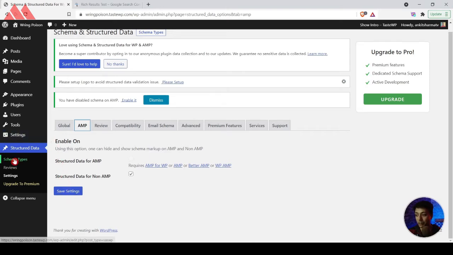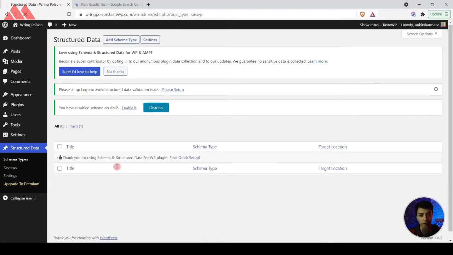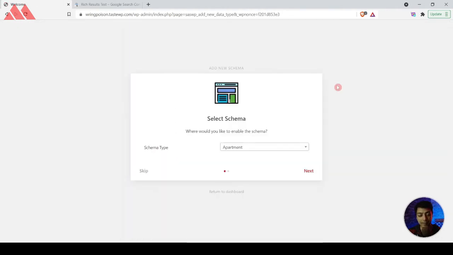And now we come back to an option called schema types here. And as of now, we do not have any schema type added. So we will click on add schema type. And this is the installation wizard or a setup wizard for that. So on the first screen, we see an option for what type of schema type we want to add on this website.